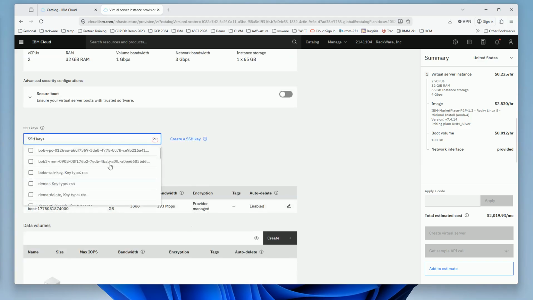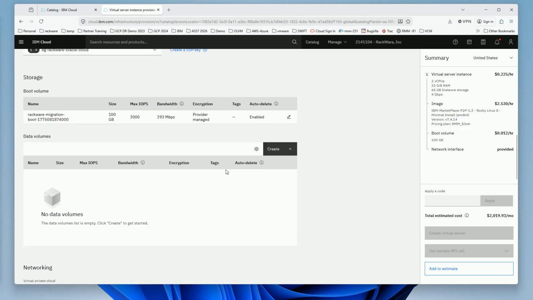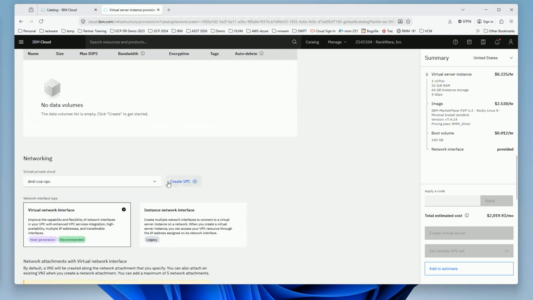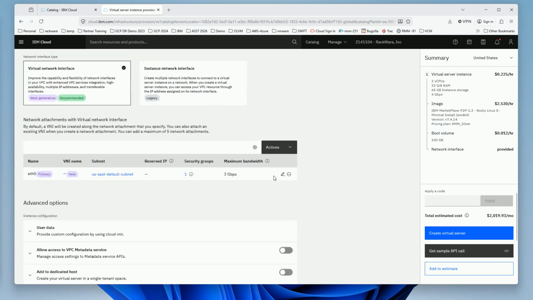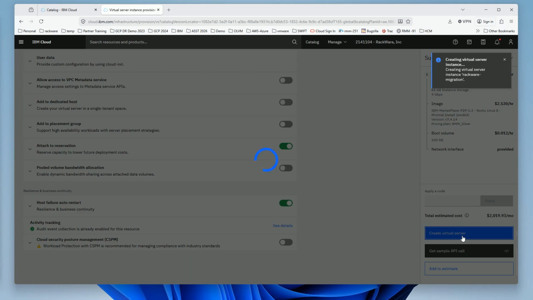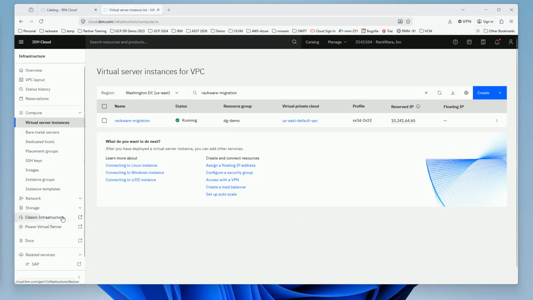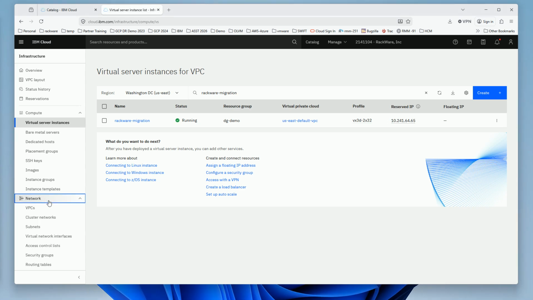Give it our key. And then choose our networking. And deploy. We'll go ahead and attach a public IP address so we can log in. This is not necessary if you have access to your private subnet.